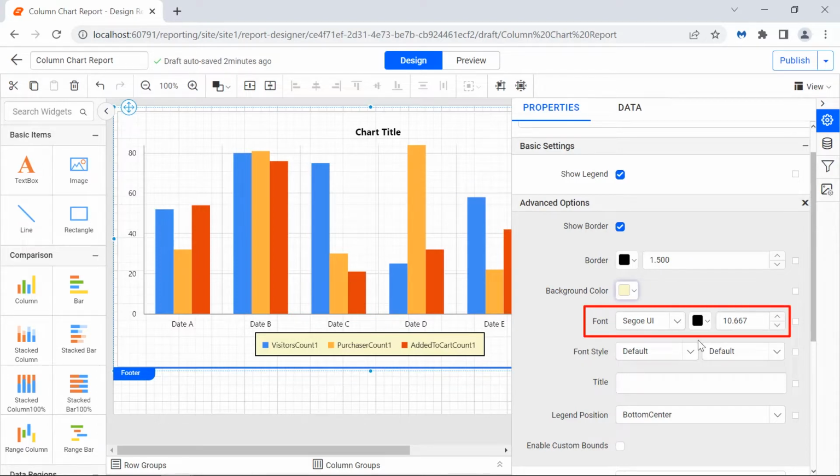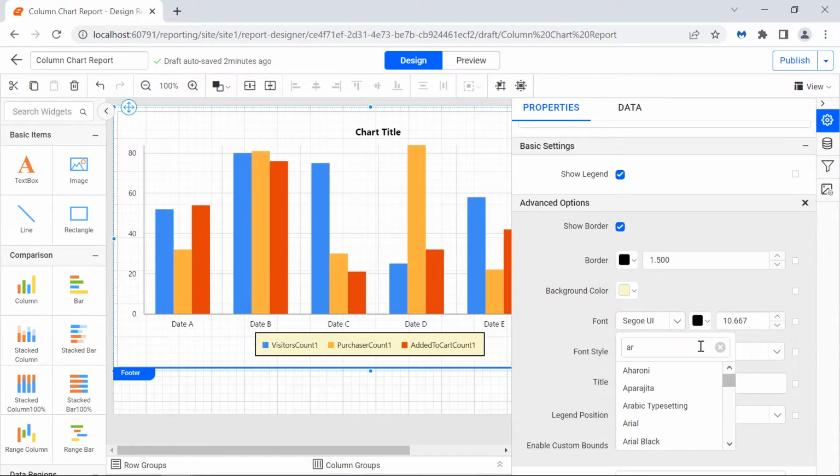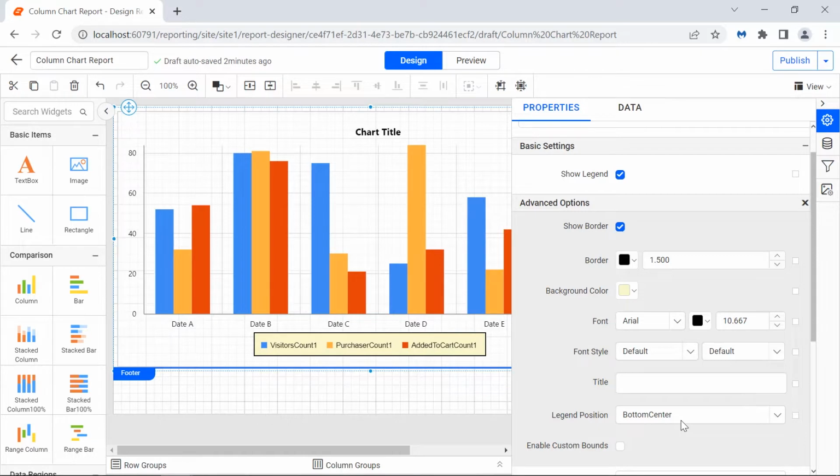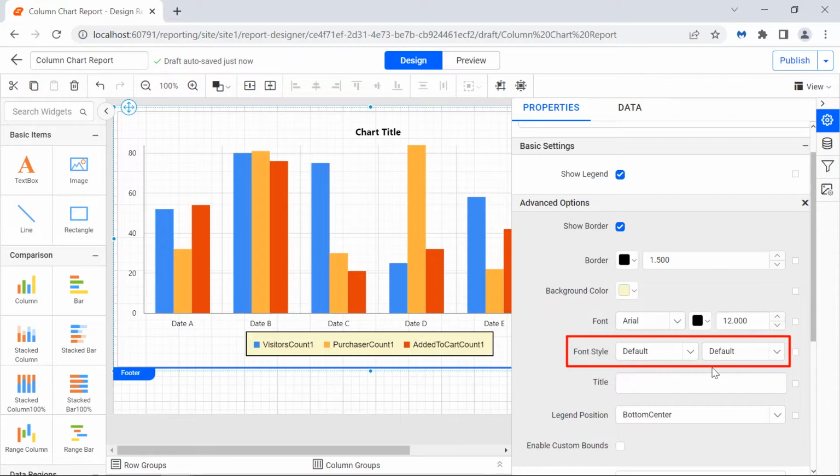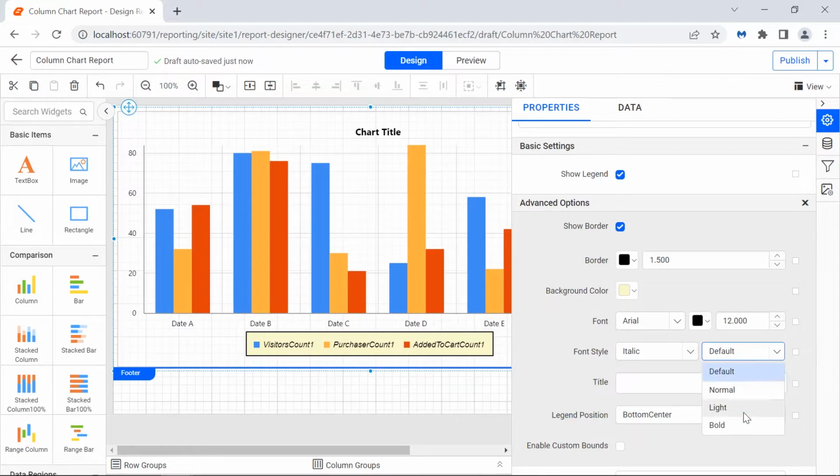The font property is used to change the font name, color, and size in the legend. For this demo, I changed the font to Arial, size 12. The font style property is used to change the font style and font weight. For this demo, I changed the font style to italic and font weight to bold.